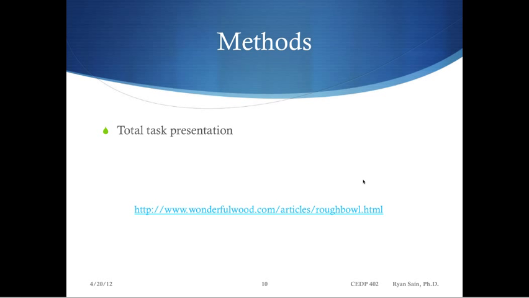Okay, total task presentation. The other thing that I failed to put into slides is something called a task analysis. It's actually on the next slide, but task analysis is where you just list out all those different things that are involved in a complex behavior.